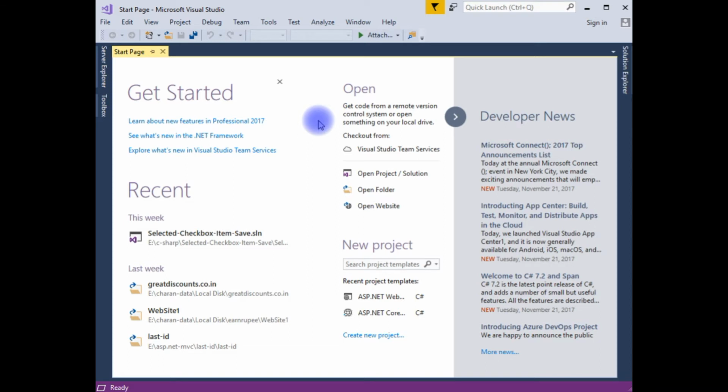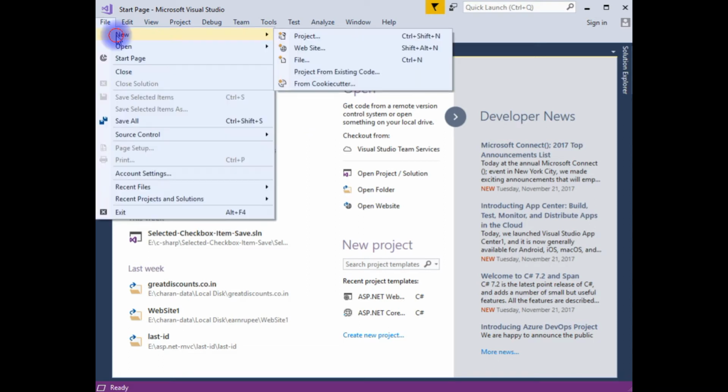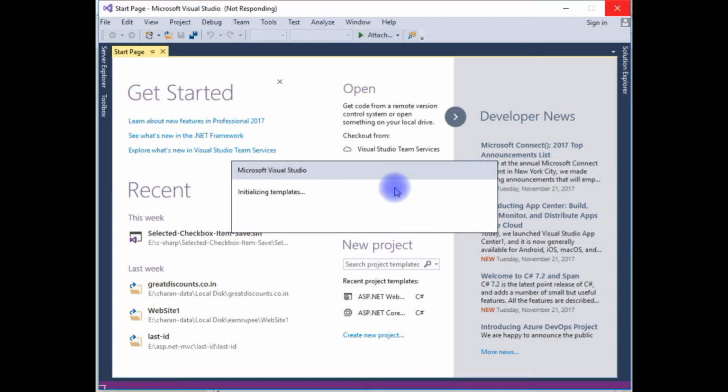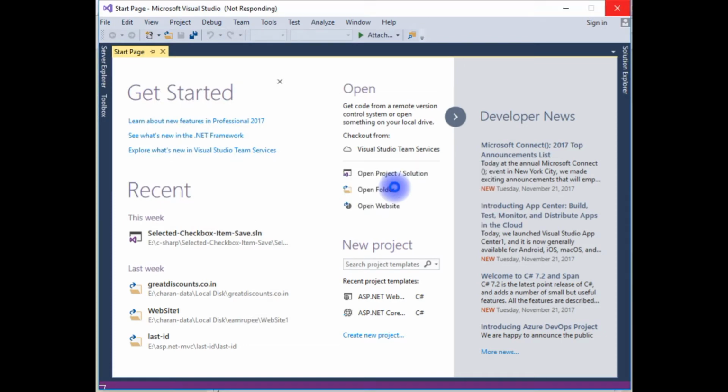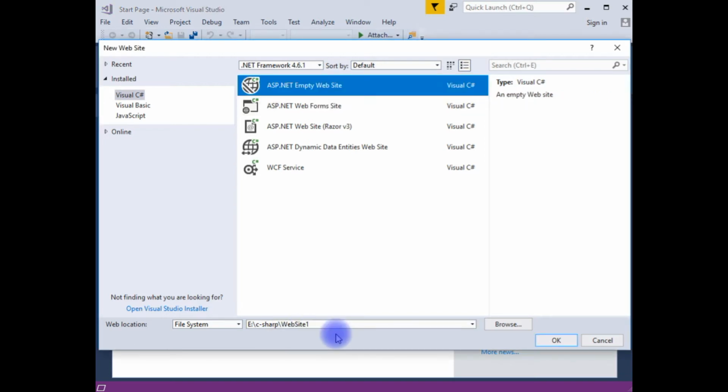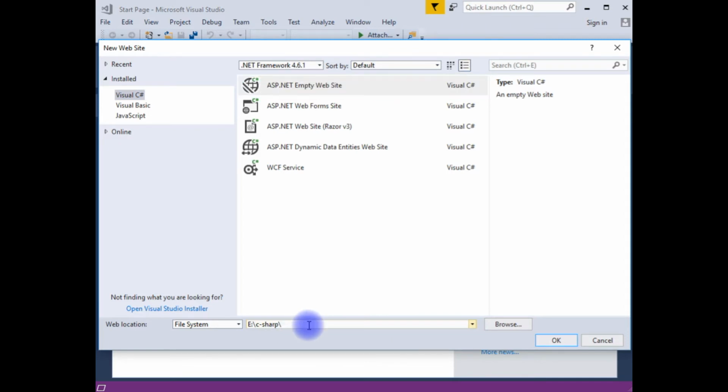Go to File, New, Website. I'm using .NET Framework 4.6.1 and choosing ASP.NET empty website, and the file name I'm giving Cascading Dropdown. Click OK.